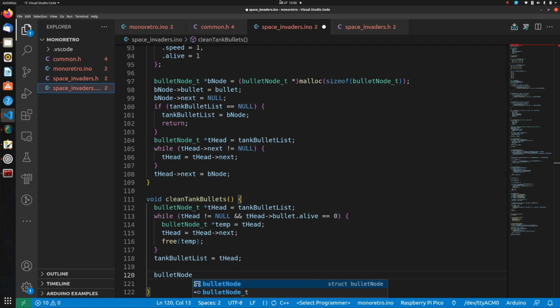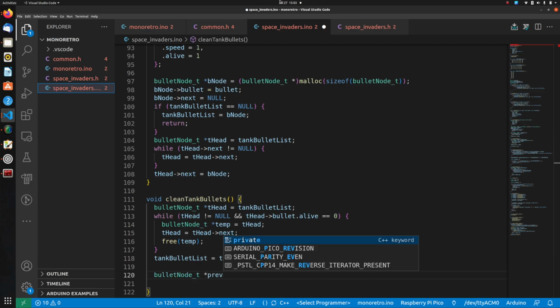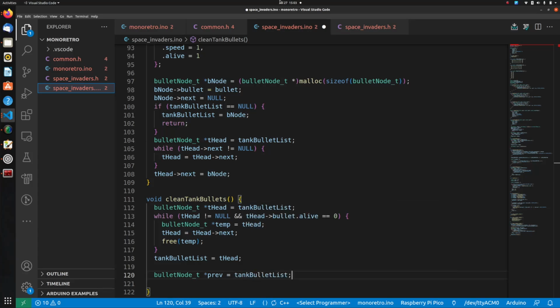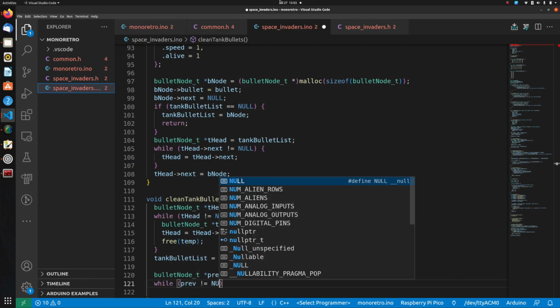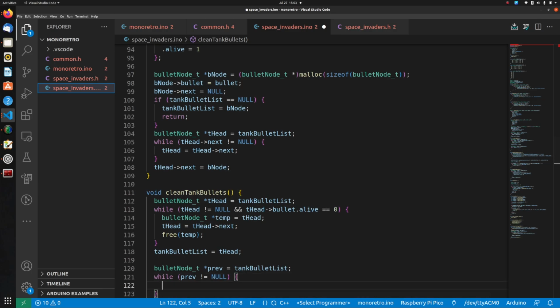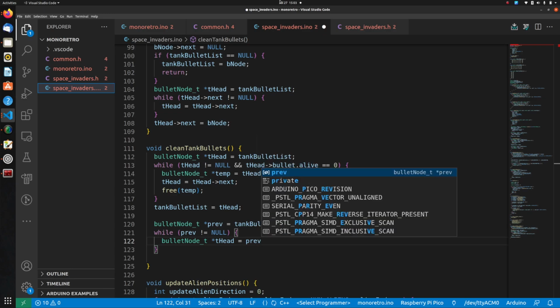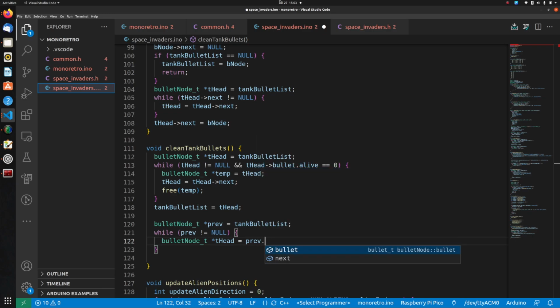So for that, what we will do is create a variable called prev, or previous, and we will initialize it to the bullets head, and while prev not equal to null, we are creating a temporary head, or temporary reference, to the next of previous, which is pretty much the next node.